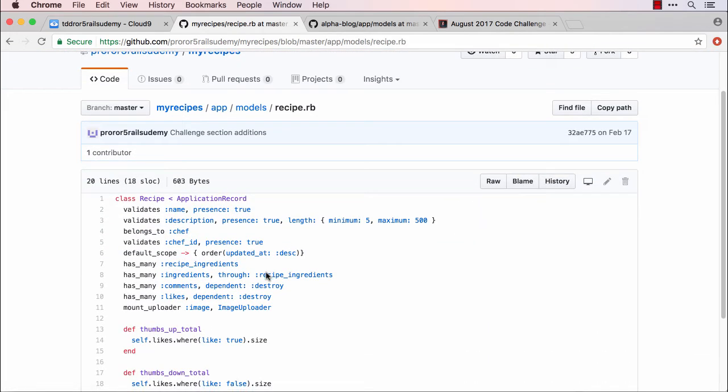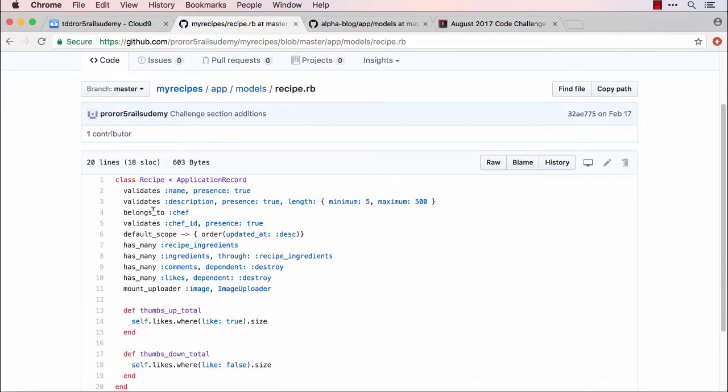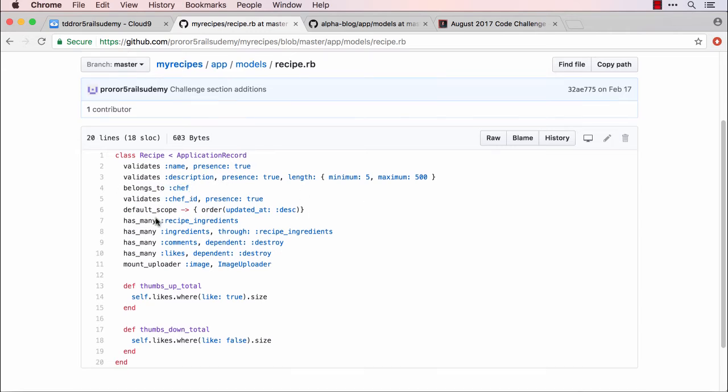So if you look at the recipe model, you will see it belongs to chef, and product will have to belong to the seller. So that's one way of thinking about this association between the product and the seller. All right. So here you have an example of a product.